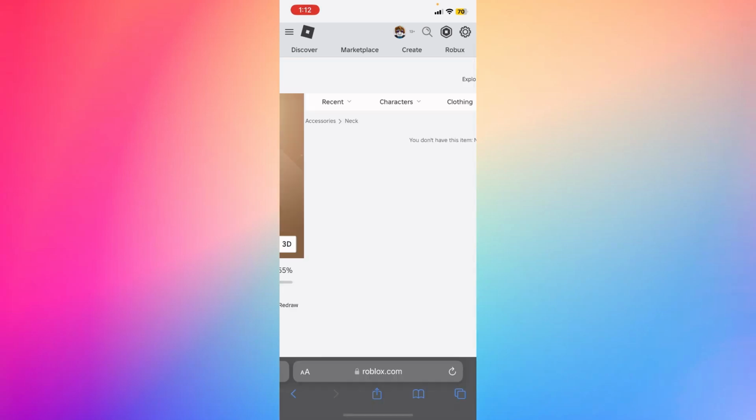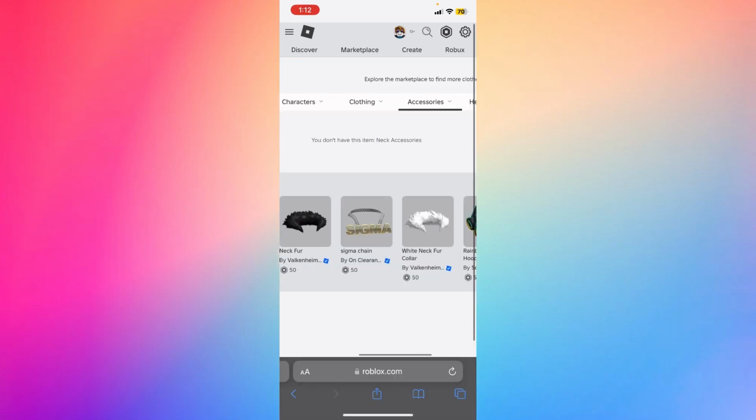So basically once you select the accessories, you can equip each accessory. You can equip them. They'll be added to your avatar. Your avatar now displays multiple accessories at once.